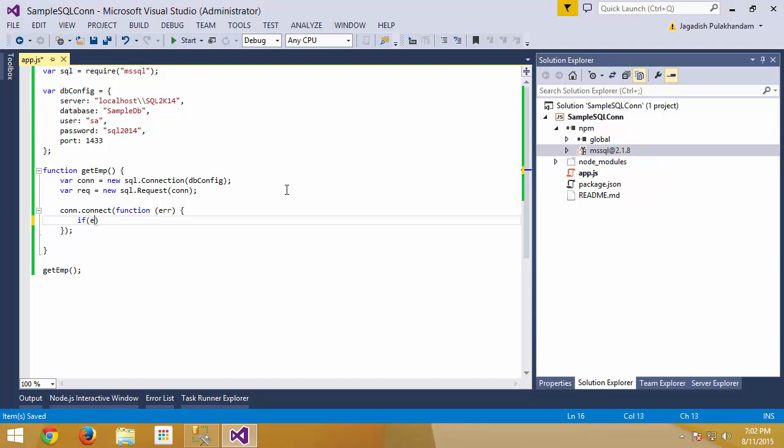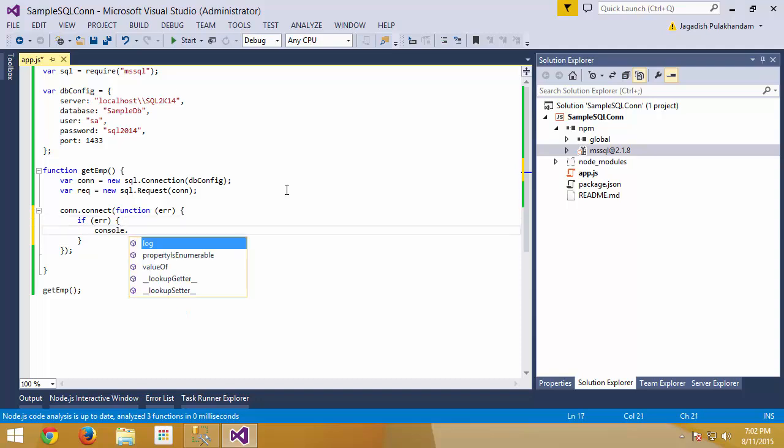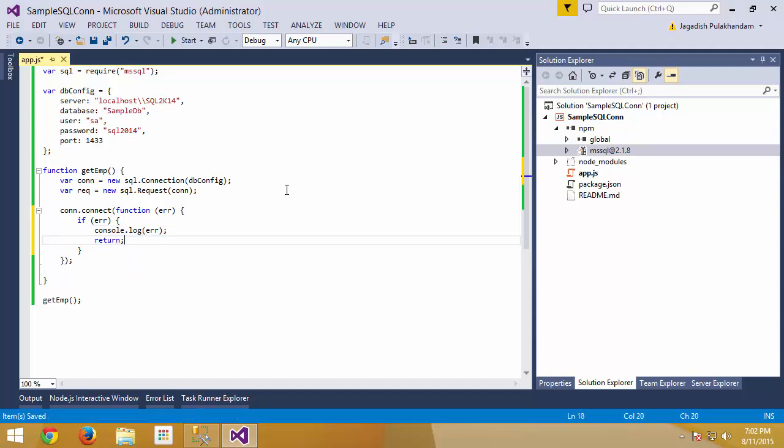So I can just say if error, then I can just simply say something like console.log error, and I can say return. So if I come across any kind of connection related errors, it is just going to check if the error object is already in place. If so, just display that error and return without really requesting anything else. But if it is not an error, which means I have successfully connected to the SQL Server, then I am going to use my request object in order to execute a SQL statement.